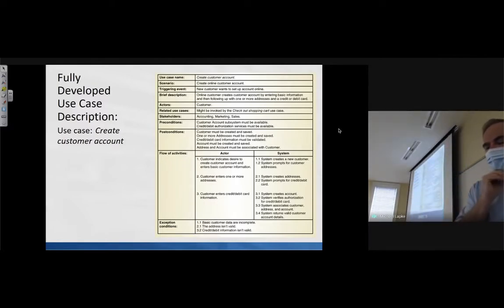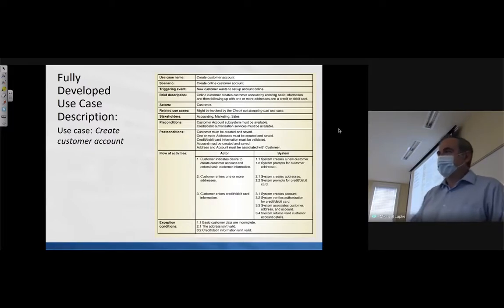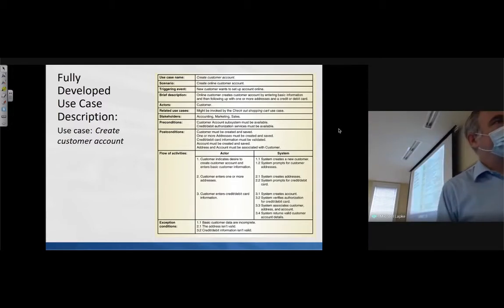And then finally, the exception conditions. These are things that might prevent the use case from happening. So, you know, the basic customer data is incomplete, so they didn't enter in everything. That would stop it from finalizing. The address is invalid, so say they put in a four-digit zip code instead of a five-digit zip code, that might stop this from happening. And then the credit or debit information isn't valid is another example of this particular use case having an exception condition.